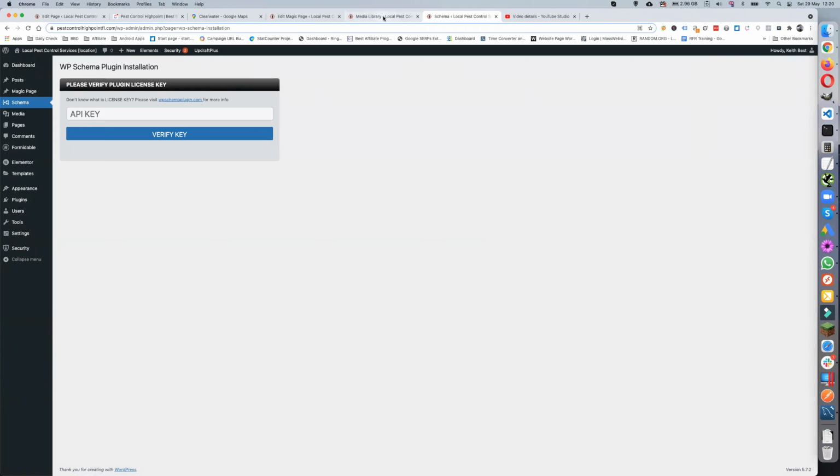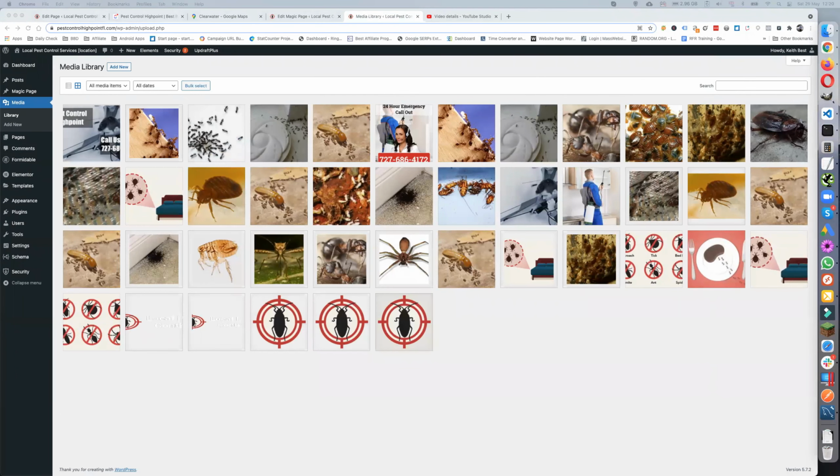Why has it not brought the schema? Two minutes while I put my schema plugin in. Because it's not registered with this site, this site's not registered with an API key. I forgot about that. All right, let's have a look. Let's find the plugin. There it is. Okay, so that's sorted.